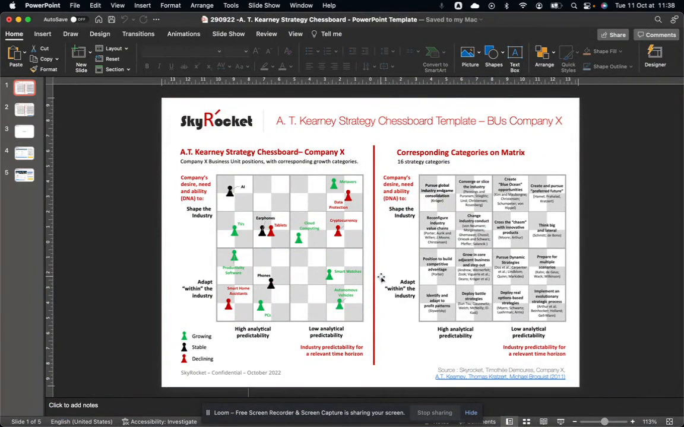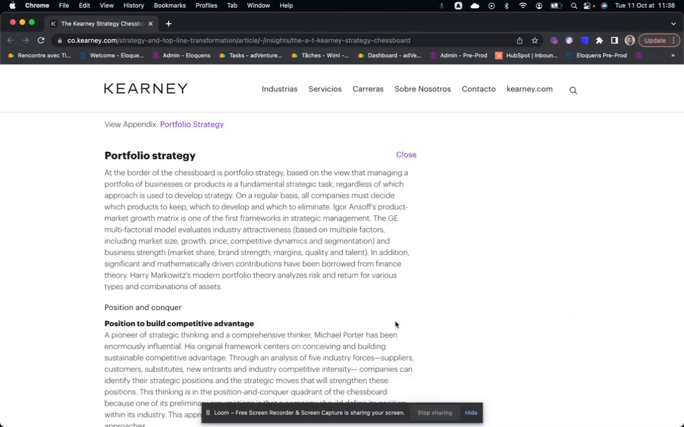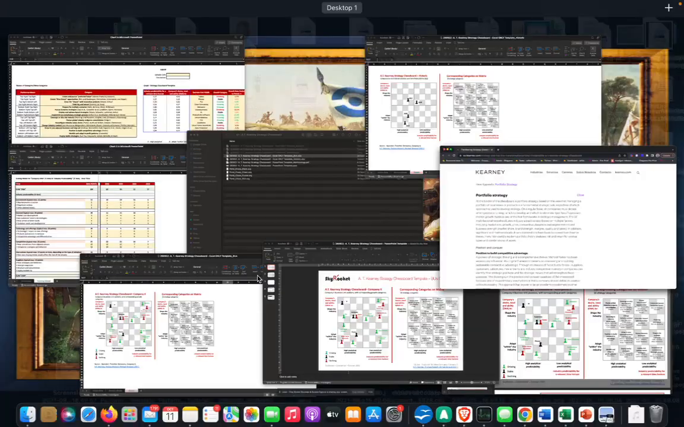So today we will go over a framework which is quite interesting. It's called the Kearney strategy chessboard template. It is a model that was built by Thomas Kratzert, who's a partner at Kearney, and Michael Broquist, vice president, and they published an article which you can see here in June 2011 called the Kearney Strategy Chessboard in their category Strategy and Top Line Transformation.